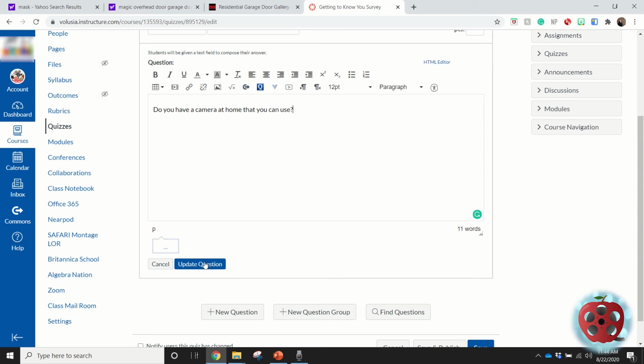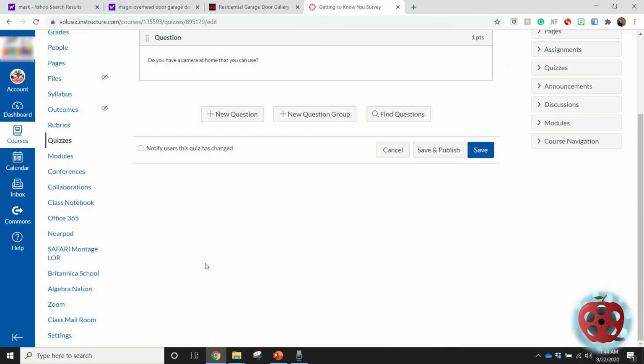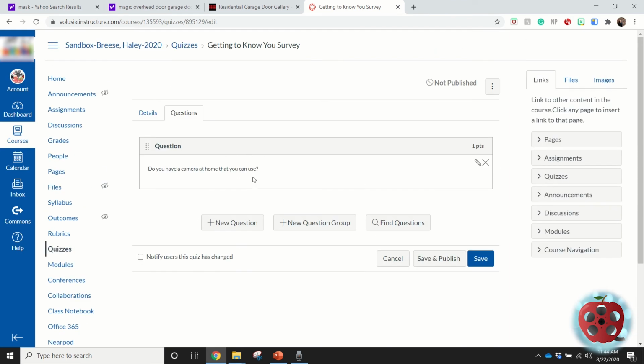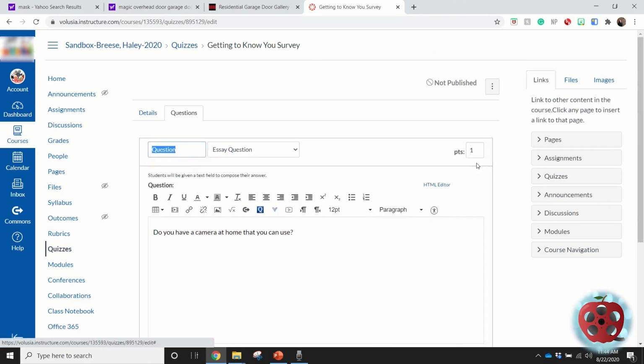All right. Then I'll say update question. And there we go, we have our first question. I can also change the points for these individual questions. So maybe I have a harder question and I want to make that question worth 5 points. I can do that. Or I can just make them all equal with 1 point.